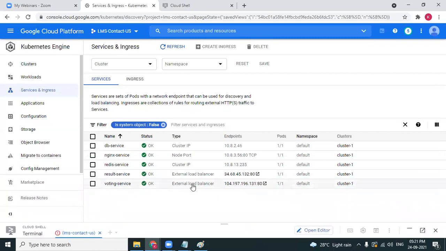Voting app of type external load balancer, result of external load balancer. Clear? Redis of type cluster IP, Nginx as node port, like this. Because while creating the service, we chose external load balancer. We have mentioned node port, right? So that's why it was created. Yes, you are right. Whatever is mentioned as node port, that is external load balancer.